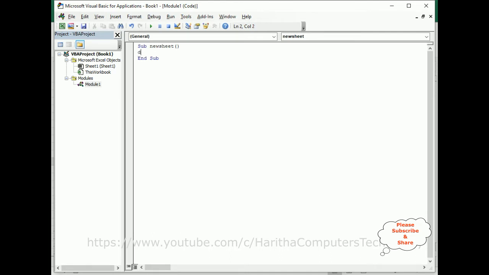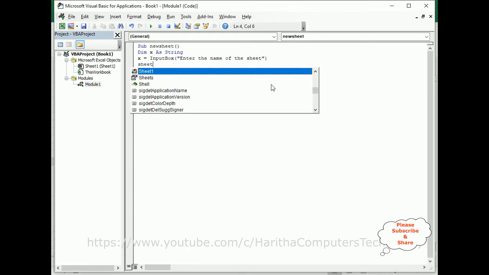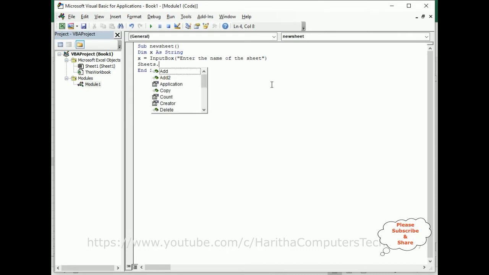Here I am adding, let's add Dim X As String. X is equal to InputBox, "Enter the name of the sheet." This is a message. After that, Sheets.Add.Name = X. That's it.